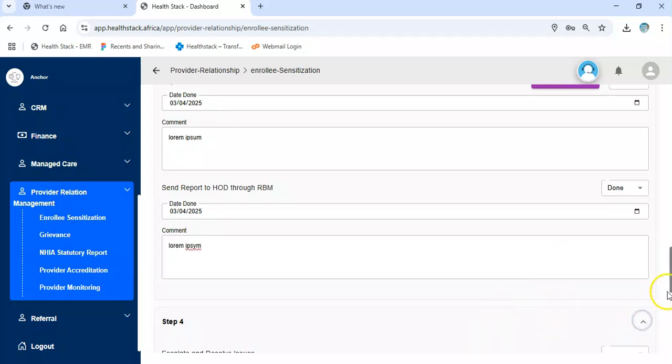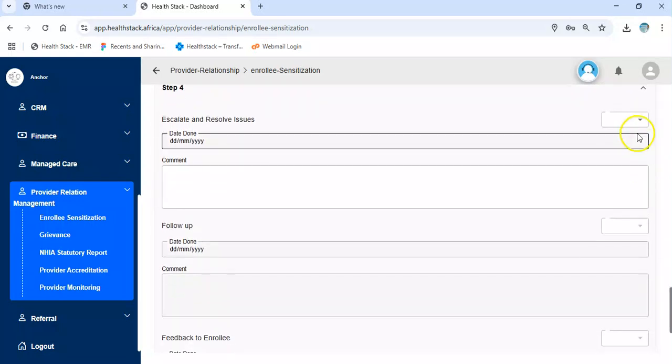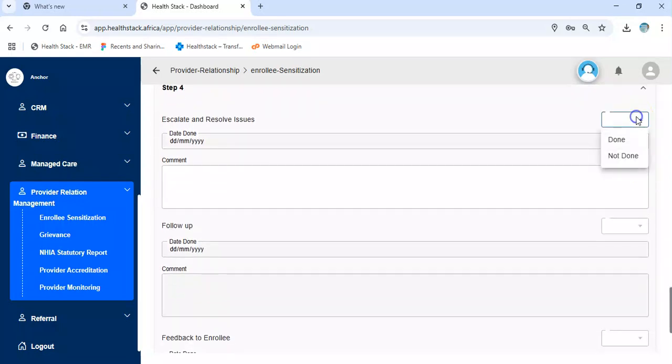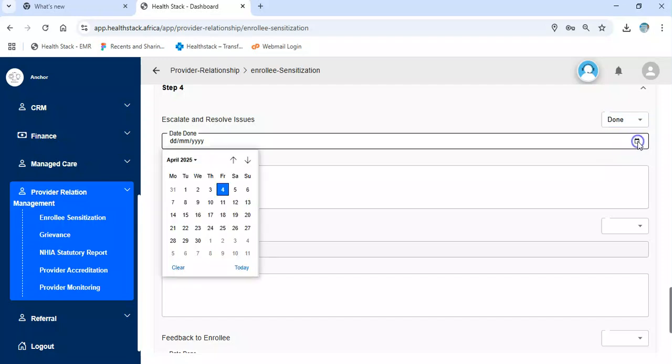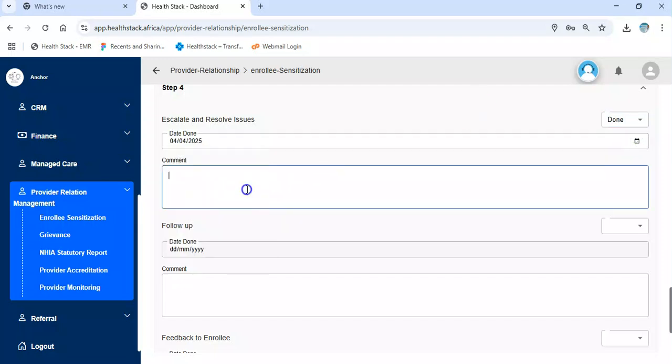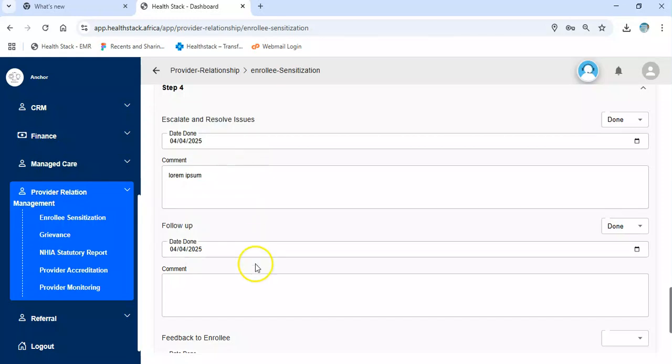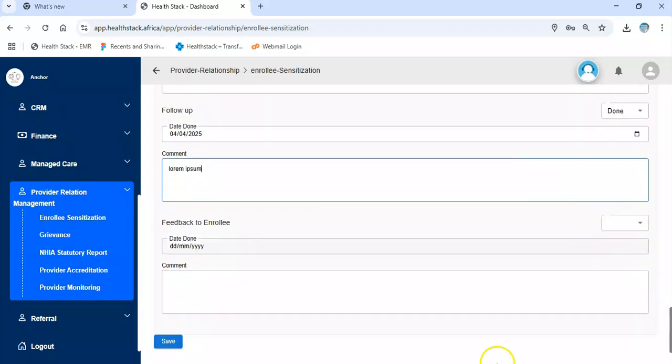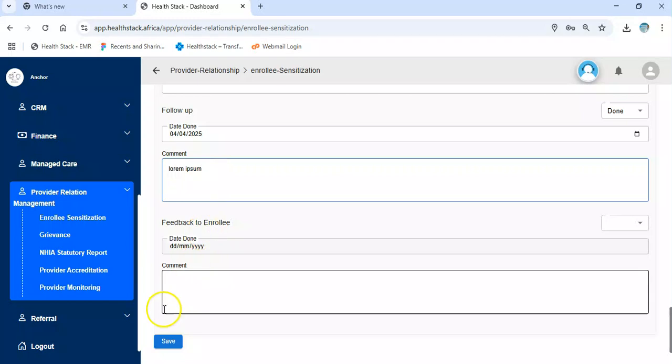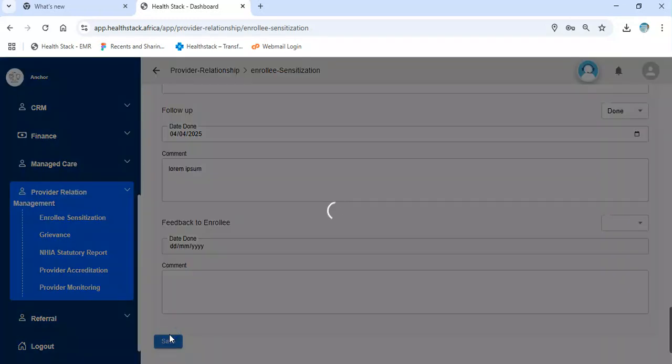Okay, and then let's move on to step 4, which is the final step. Escalate and resolve issues. Has this been done? Yes. When was this done? On the 4th. And we have comments. Are we doing follow-up? Yes. Follow-up on the 4th. Yeah. So have we been able to give feedback to the enrollee? Assuming we are yet to give feedback to the enrollee, let's just save this.